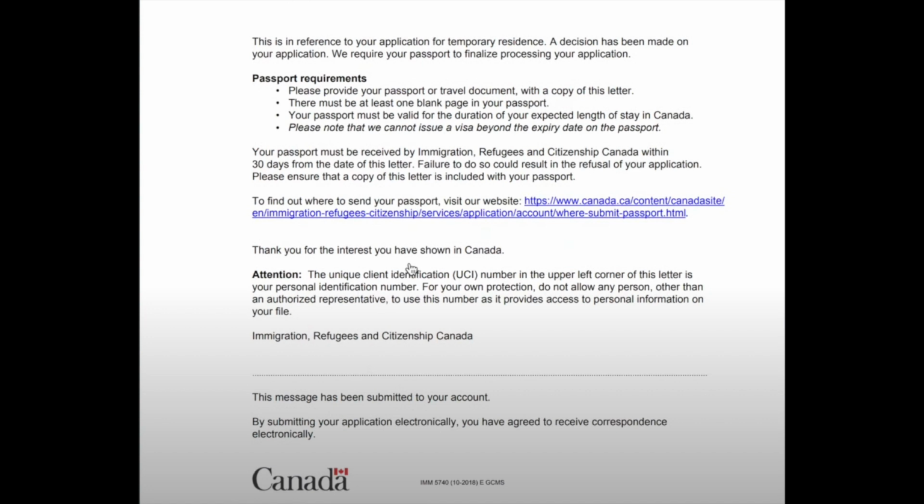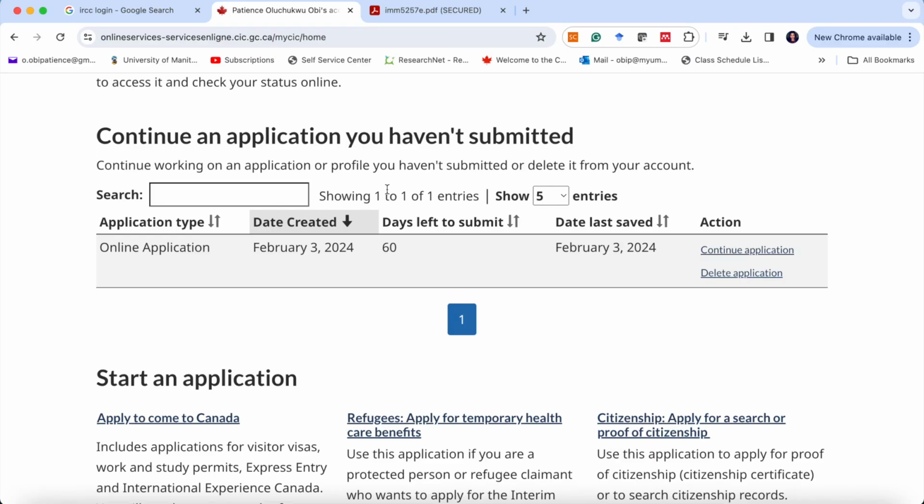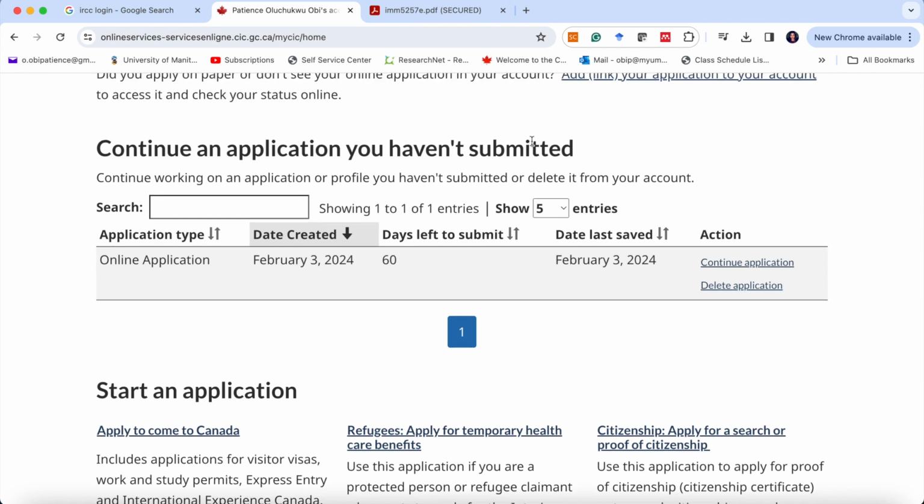So again, click on the link that they'll send to you in the letter, and that would explain to you how to navigate the whole process of sending the passport to them and how they will send it back to you. Mine is still showing here as not submitted because I didn't go further. I didn't submit my application yet. So if you have submitted your application by now, this should not be here. It should go above, and then you go from there. It's very self-explanatory. They would basically guide you through the process.